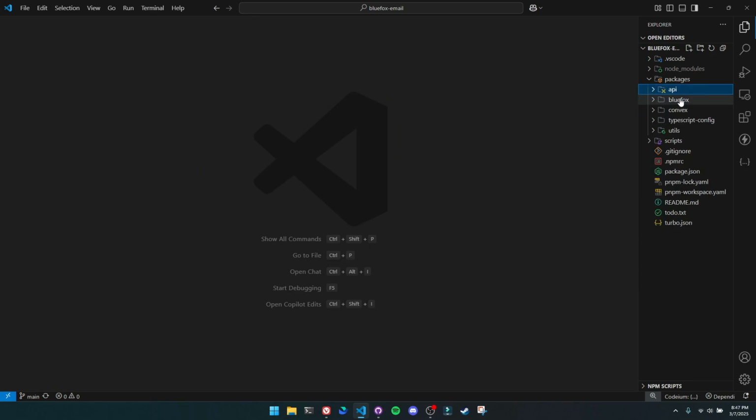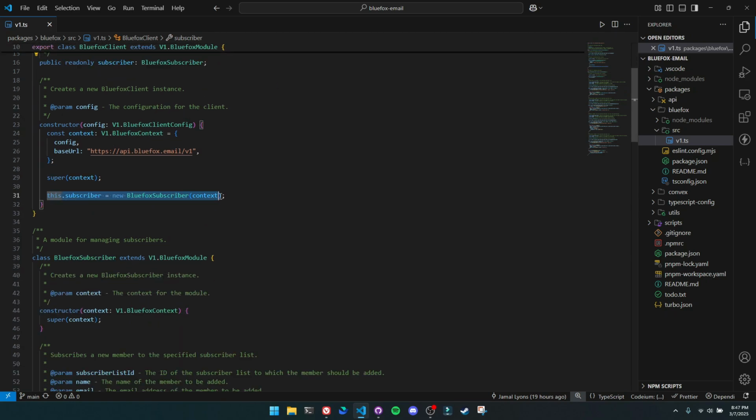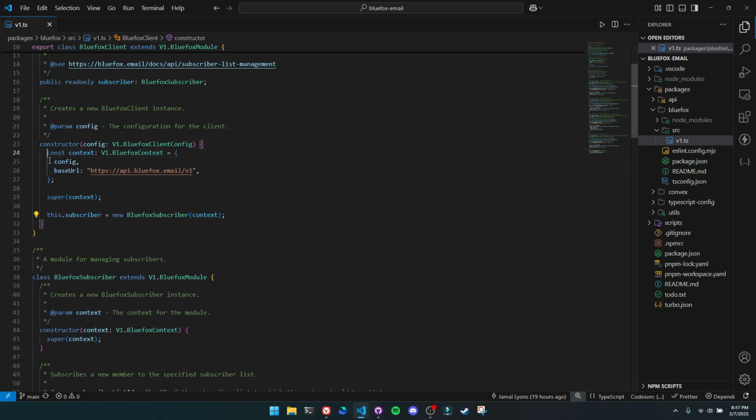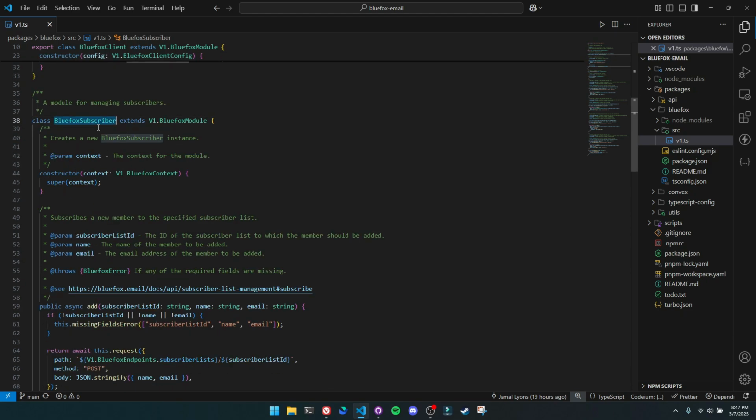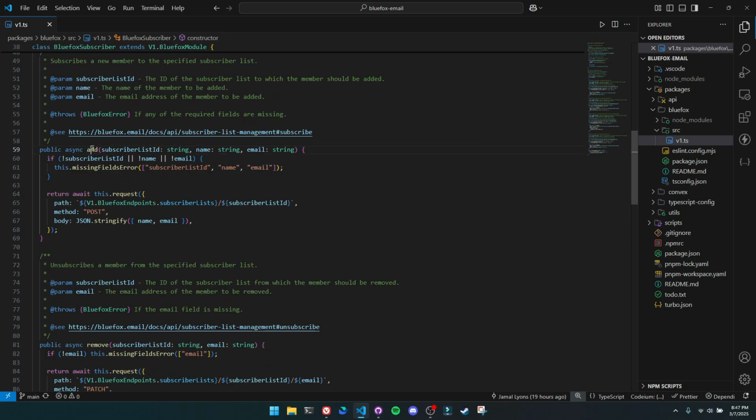Now, inside of the main package that the public would be using, it's actually pretty simple. So we have a BlueFox client that extends the module. What we do is we create a subscriber, and this is another module, and we create a new one and we pass it the context. And you only have to define the context once, which you can see is right here. So this BlueFox module is a subscriber, and it has its own sort of functions on it, right? Methods.